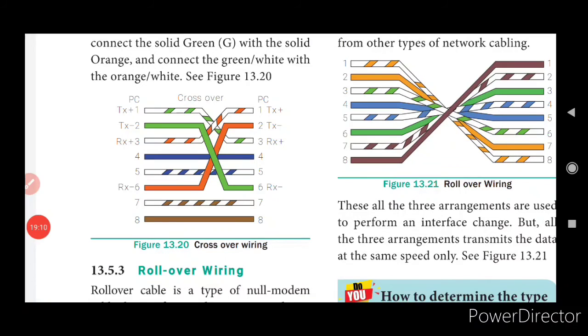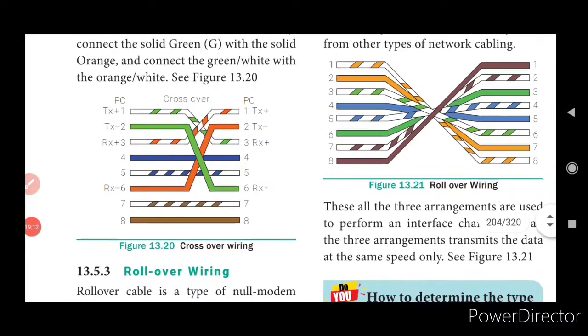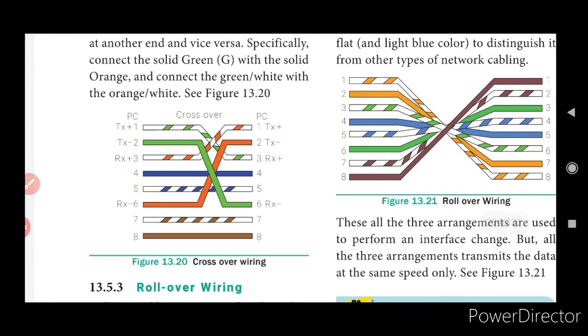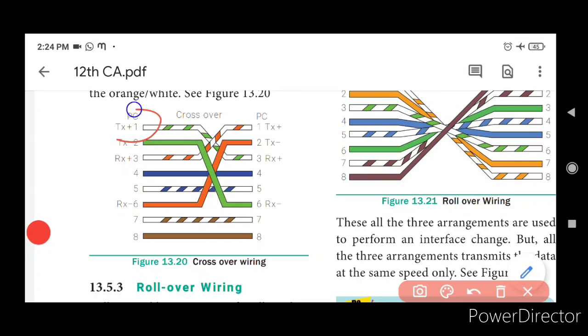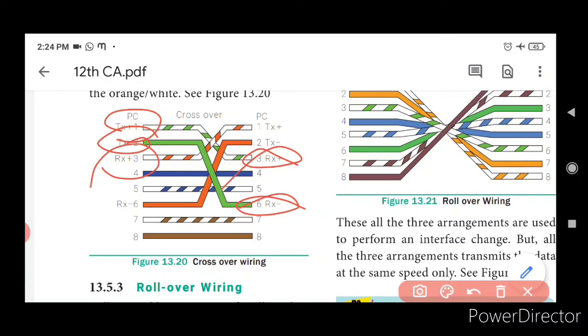See, look at this crossover cable. Your transmitter pin 1 is actually connected to your receiver positive. Your transmitter 2 is actually connected to your receiver negative. Your receiver positive is connected to your transmitter positive, from one end to the other end. How do they simply call it? Green to green, green to orange and orange to green.